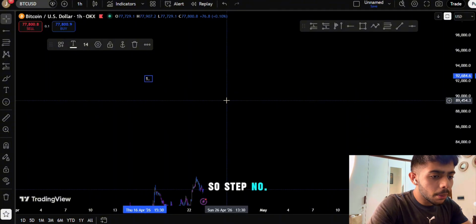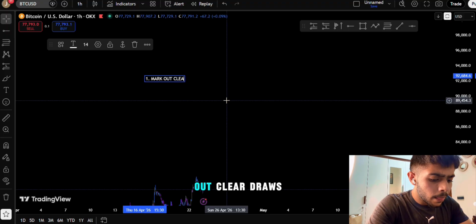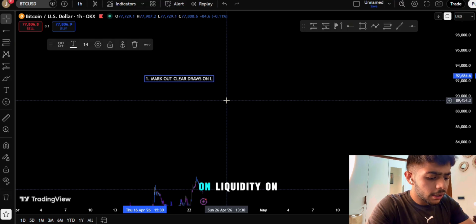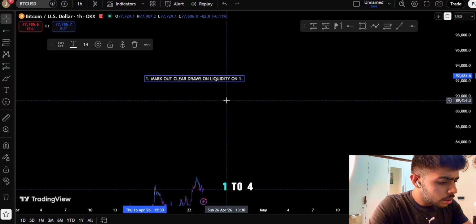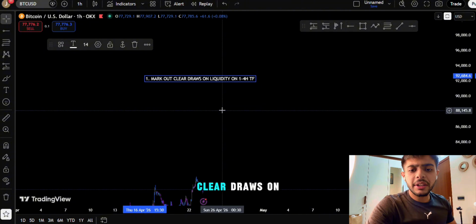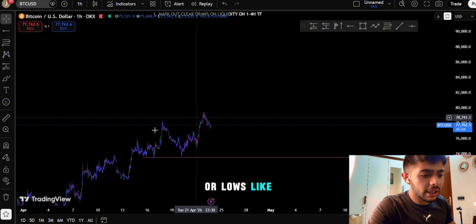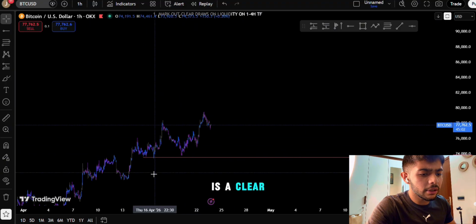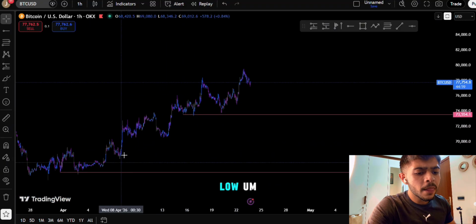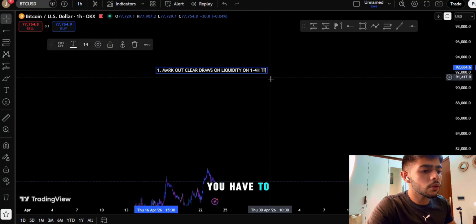Step number one is to mark out clear draws on liquidity on the 1 to 4 hour time frame. Now, what are clear draws on liquidity? Clear draws on liquidity are clear highs or lows. Like this is a clear high, this is a clear high, this is a clear low, this is a clear low, this is a clear low, this is a clear high. You have to mark them out.